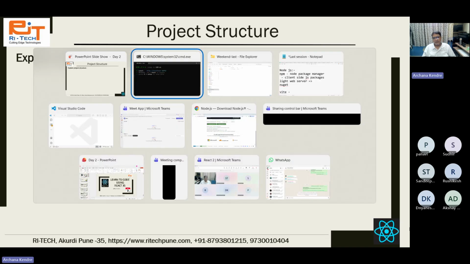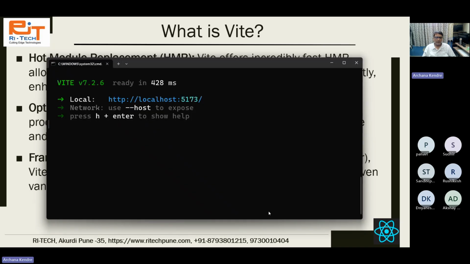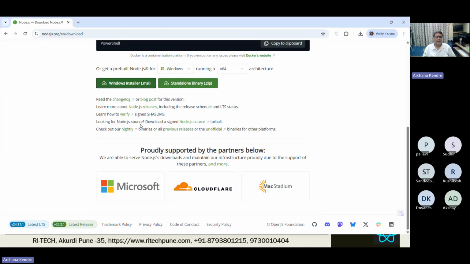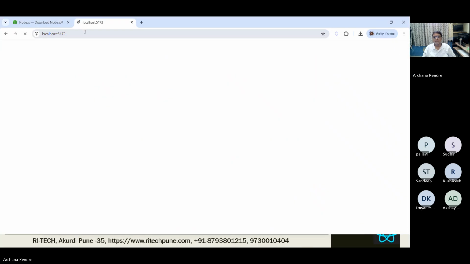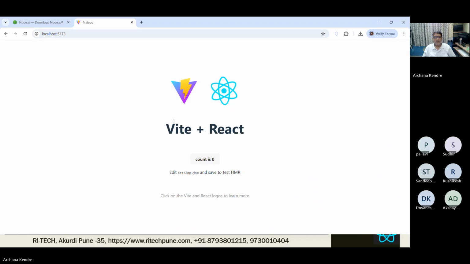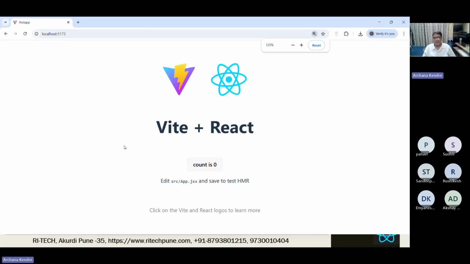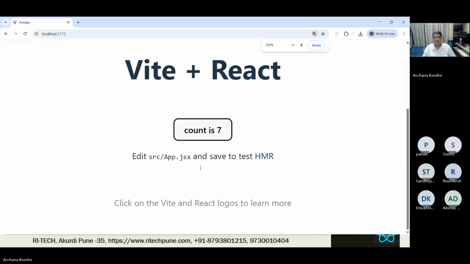Now, let's go to the folder structure. It had installed everything. It had set up and configured everything, compiled your application, and hosted it at this URL. If you just copy this URL, go to Chrome and hit this URL, you'll find this application running here. So this is your first React application. Fine.